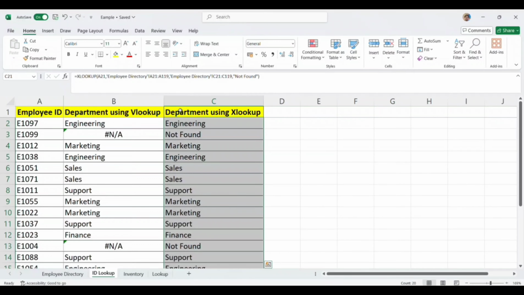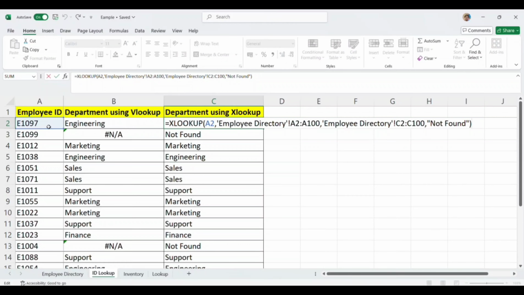Once again, what's exactly happening here is A2 refers to a lookup value which we are looking out in the employee directory table.